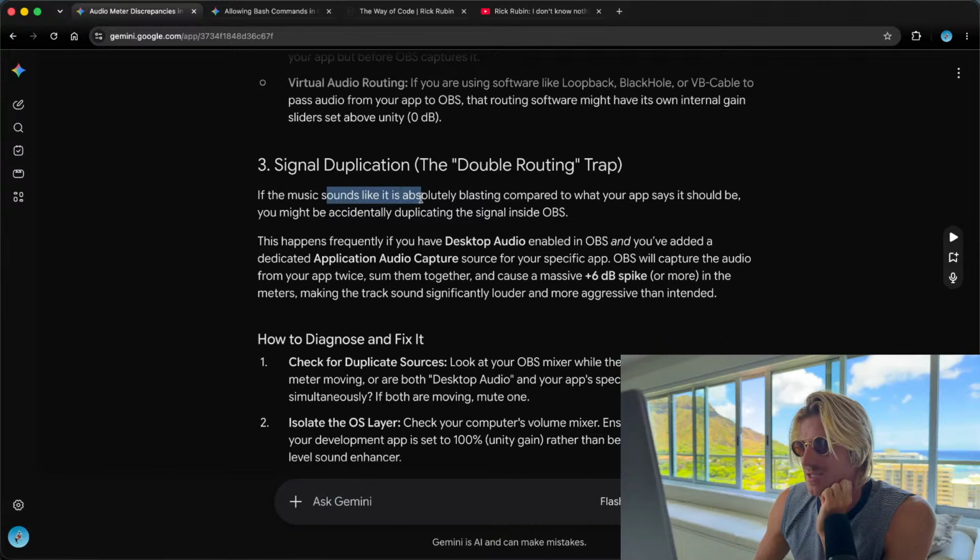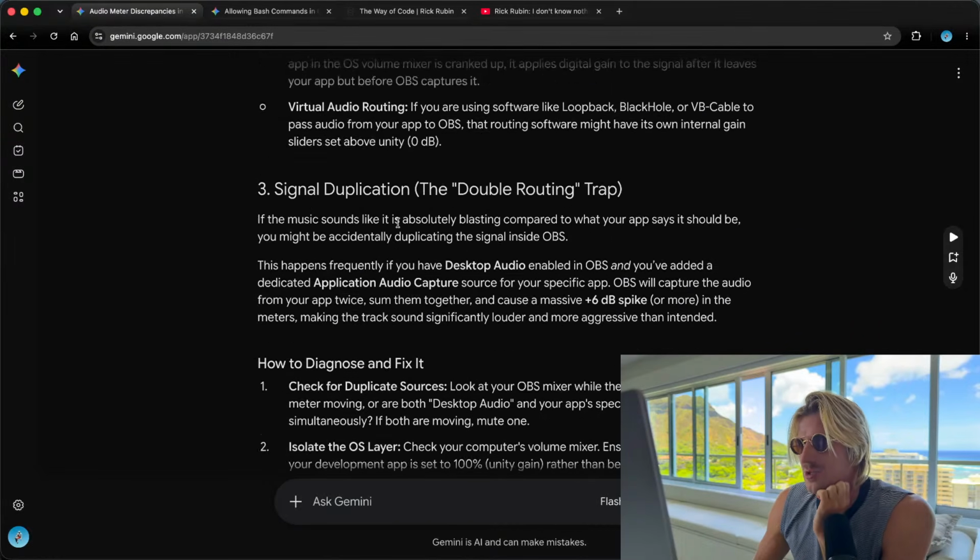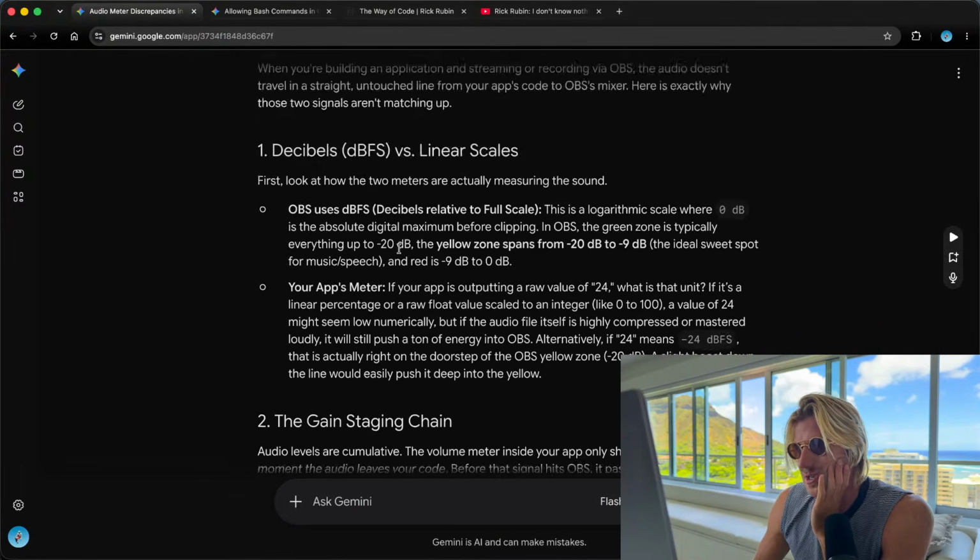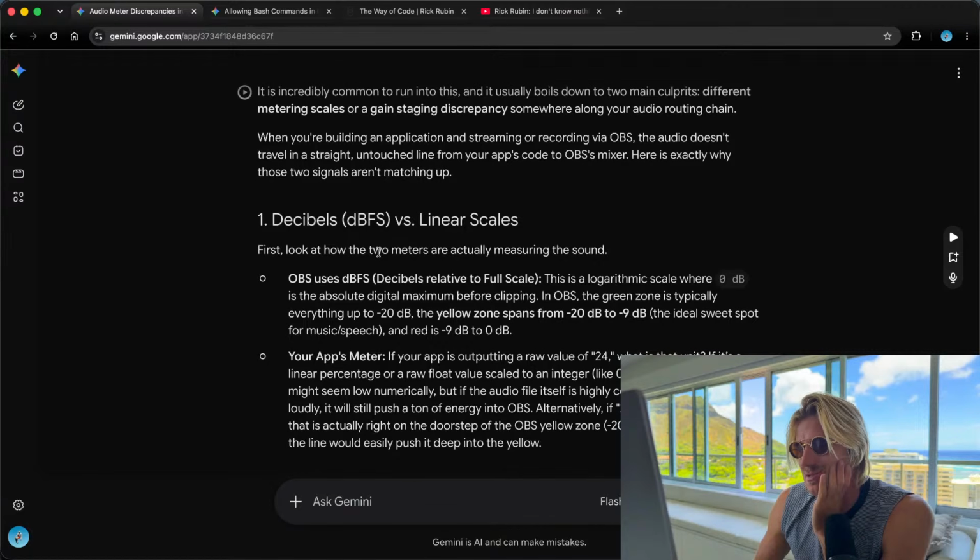If the music is absolutely blasting compared to your app, you might accidentally duplicate the signal. No, it definitely didn't duplicate the signal. That's not what's happening. This is a logarithmic scale. Typically everything up to -0 dB in the yellow zone is the ideal sweet spot.